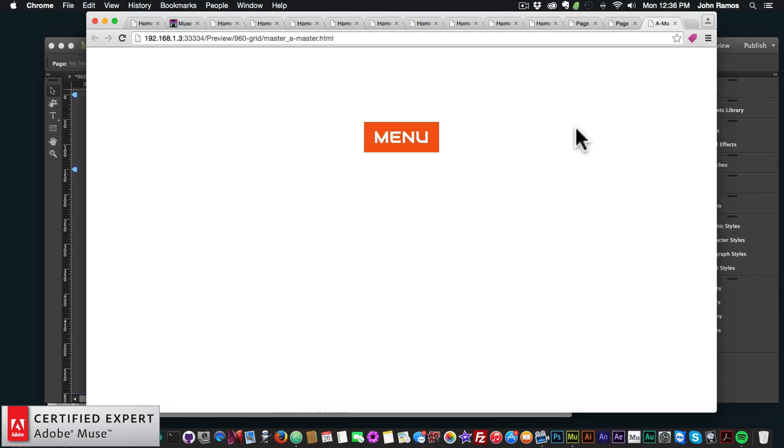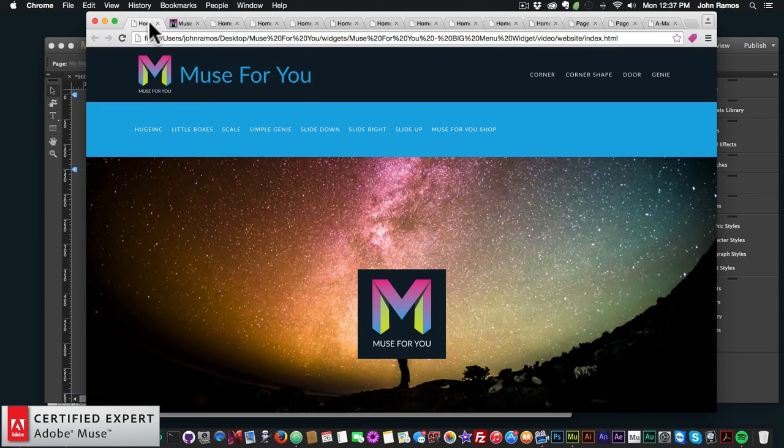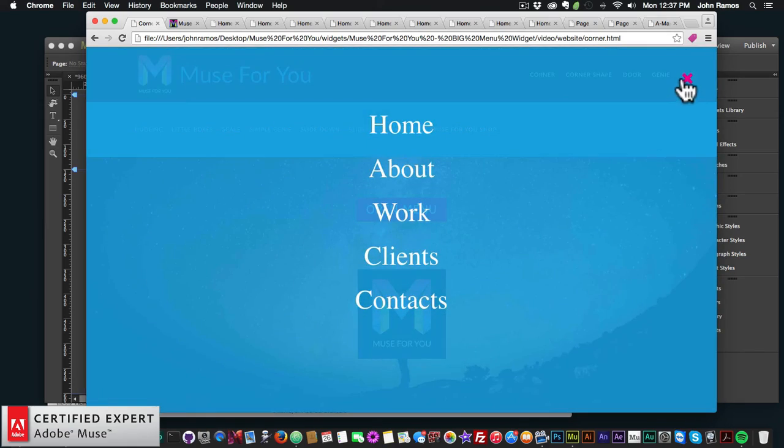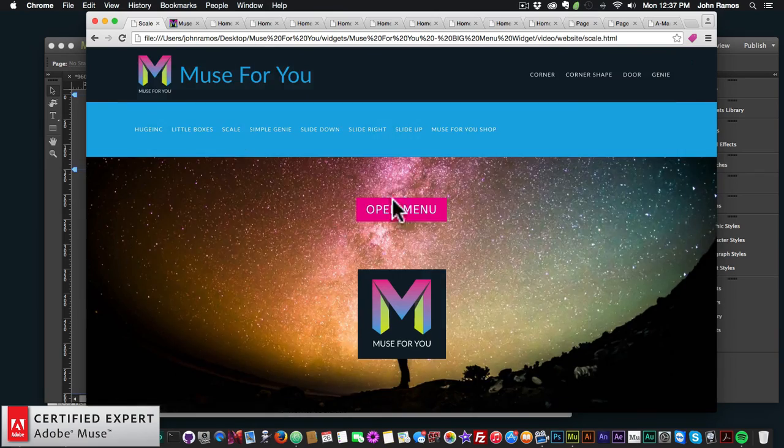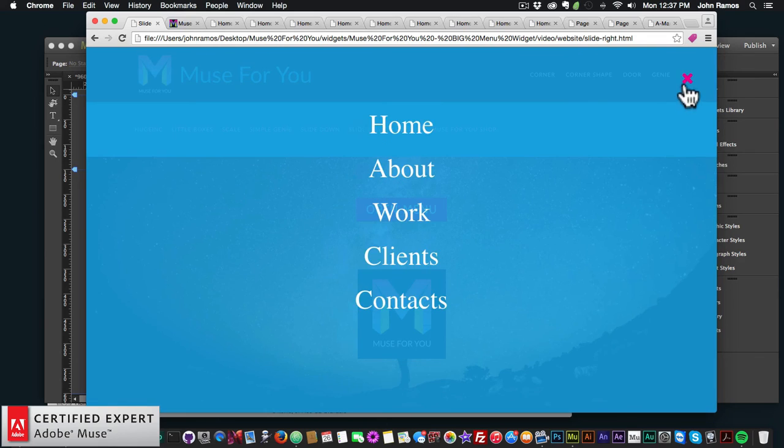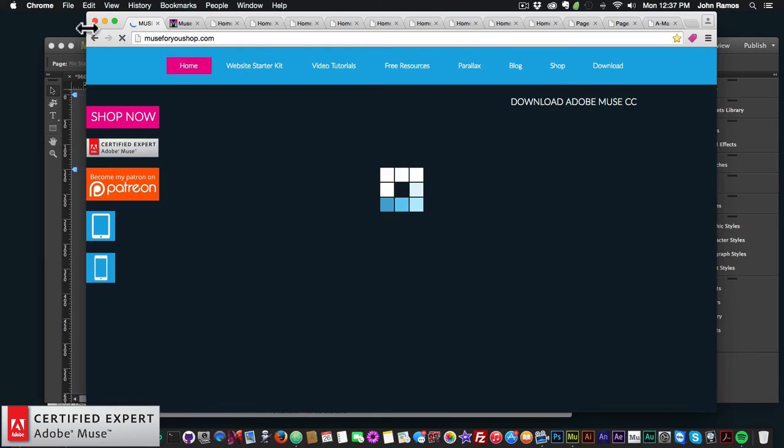As you can see, everything is customizable, and I've already showcased all the different animation effects, or the 11 different menu items in the beginning, and I'll just go back and show you the different ones there. We have corner shape, we have door, we have genie, very nice, huge ink, perfect, little boxes, very nice, scale, very good, simple genie, very nice, slide down, perfect, slide up, or slide right, very good, slide up, nice, and then Muse for You Shop takes you to museforyoushop.com.